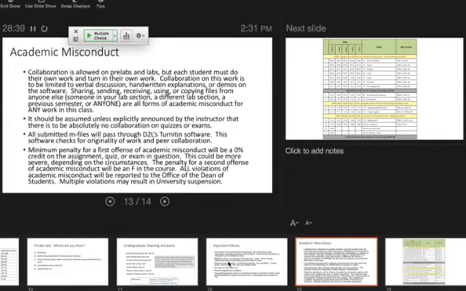As for the penalty, all academic misconduct is reported to the Dean of Students. Anything is reported to the Dean of Students. And the penalty for this class is whatever assignment, quiz, or exam that it happened on will be given a 0%. That will be the minimum penalty. It really depends on the situation.